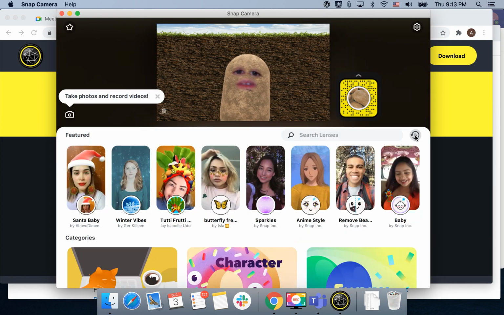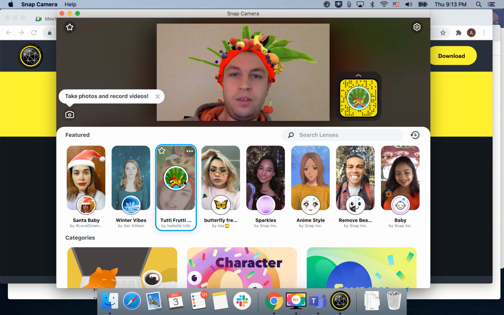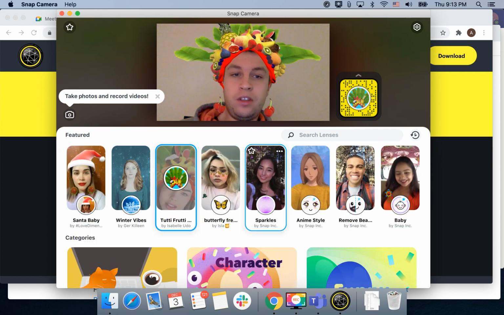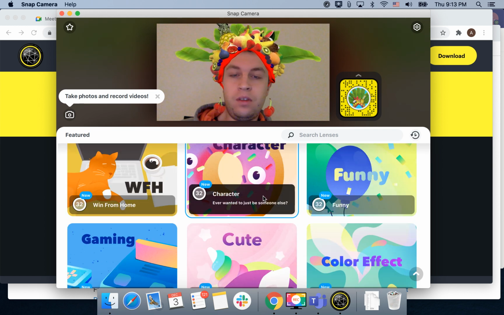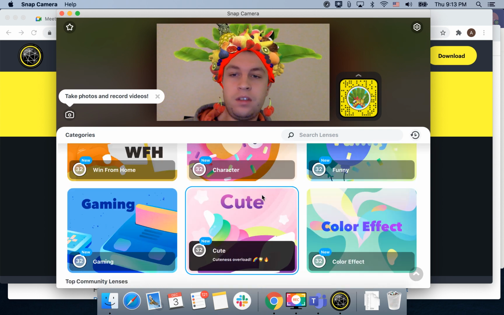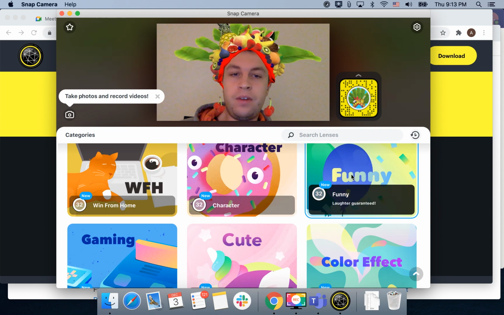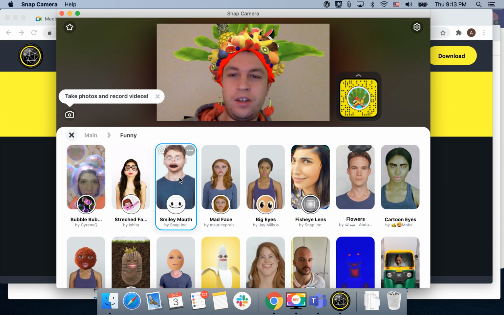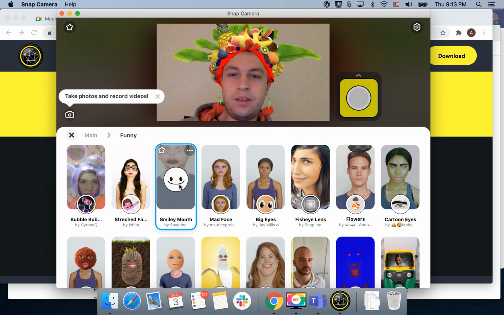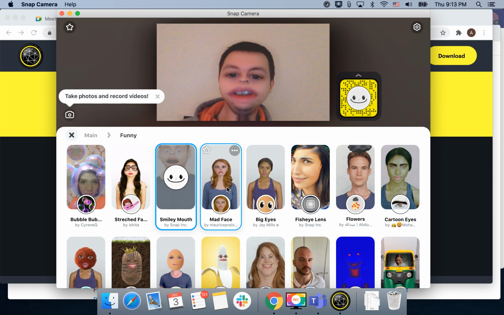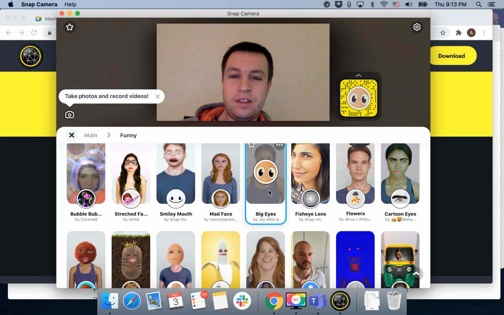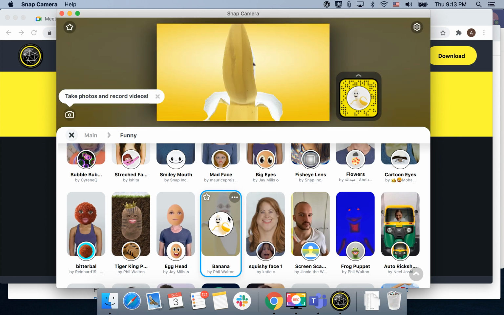There are some really funny filters and you just have access to all of these filters for free. So you can just play with it, just enable all of them. You can see different themes, gaming character, funny. You can enable this potato filter, smiley mouse, mad face, big eyes, all of these kind of different filters.